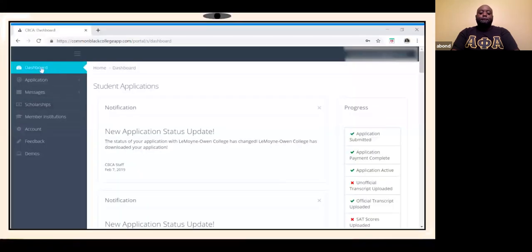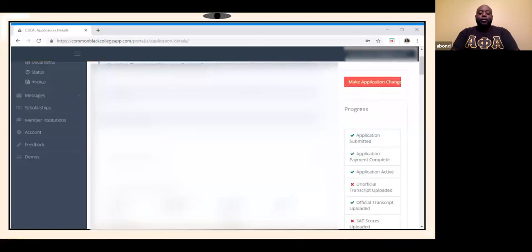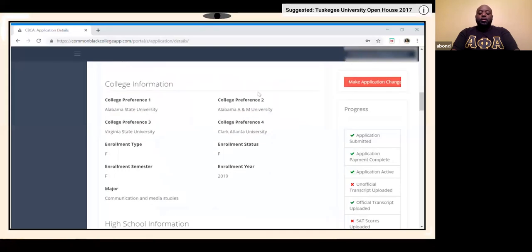If you go back over to the left, you can click on your application and it'll link you down, and you click on application. Your application details will show your name and your address, but the most important part is your college preference information. It gives you the opportunity to list 4 colleges, and those will be the colleges that they immediately send your application out into the world to.